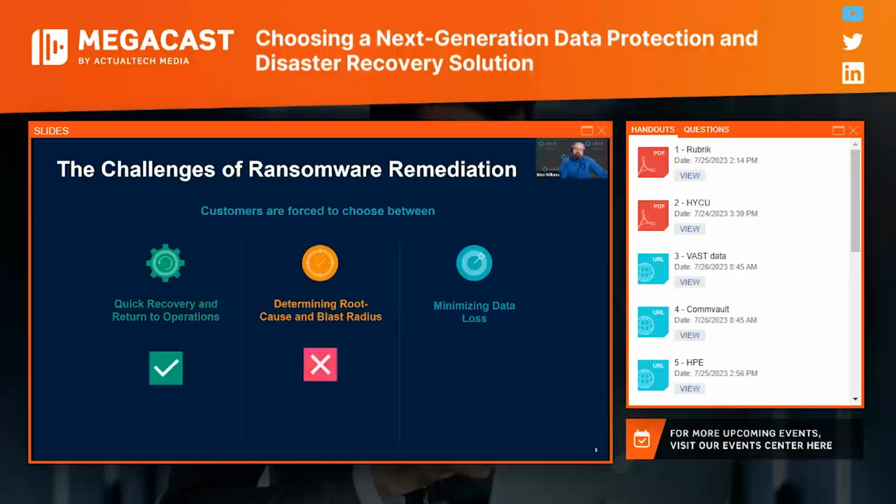The problem is when you prioritize one over another, things kind of fall through the cracks, right? So if we prioritize quick recovery to get the operation back up and running, there are some sacrifices that are going to have to be made along the way. Are we going to reinfect ourselves because we're not doing due diligence to look at the root cause, the blast radius? Obviously, if you prioritize the root cause analysis, we're spending a lot of time that the organization is down, right? And so we want to try to have the best of both worlds here. And so how do we do that?